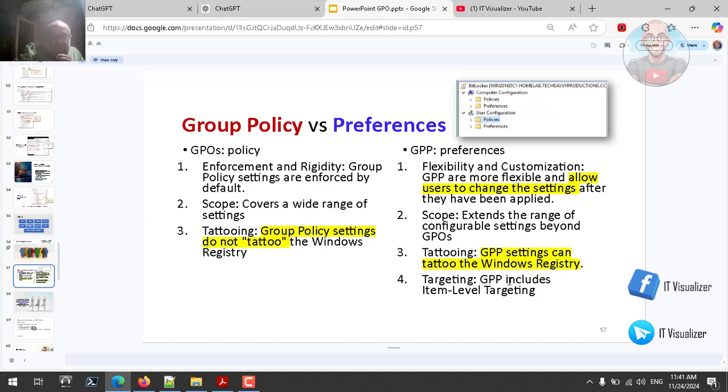So targeting in GPP includes item-level targeting. You can target specific users and groups. So this can be targeted to some users or groups. Okay, so let's stop at this point.